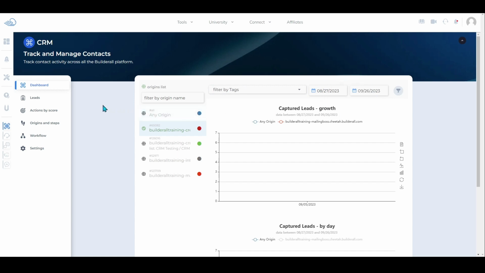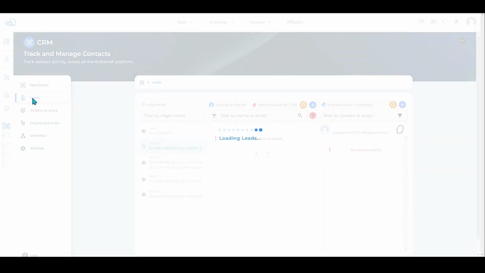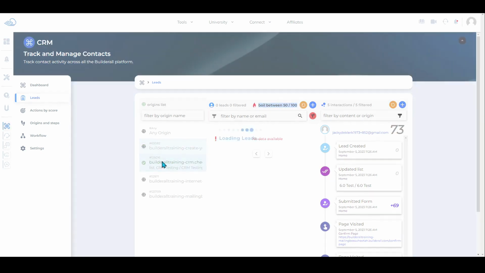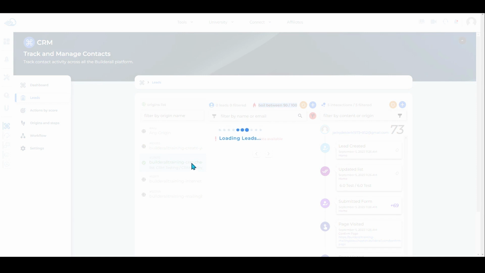On the left navigation we have dashboard. If you click on this, it will take you back to the page no matter where you are in the CRM area. Below dashboard we have leads. Again, you can filter by list, name and email, as well as a function called boil. That basically means that you can allocate a certain amount of points to be given to a lead, then later you can use that boil function in Mailing Boss to send automated messages.